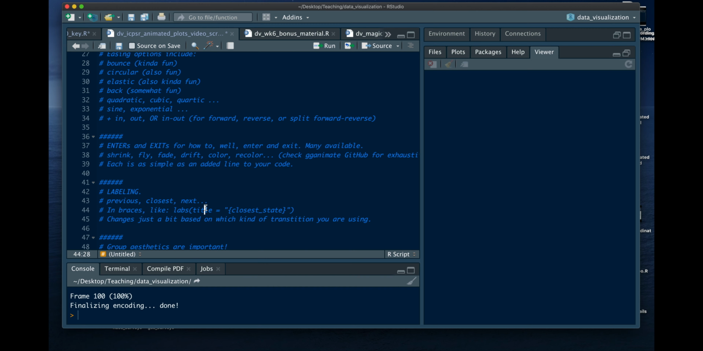Now, the rules for how to write this particular piece inside the braces depend on what kind of transition you're using. If it's a transition like manual or reveal or time, it's a little bit different. You'll usually cite something like year in there instead of state. But the basic setup and the basic syntax is the same.